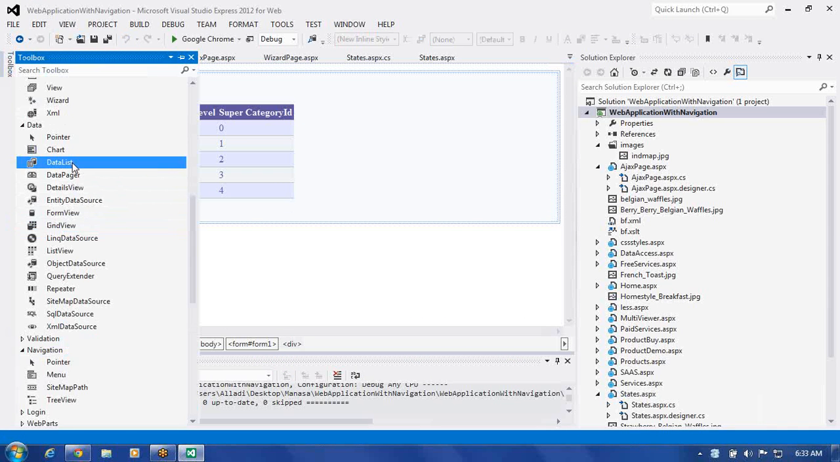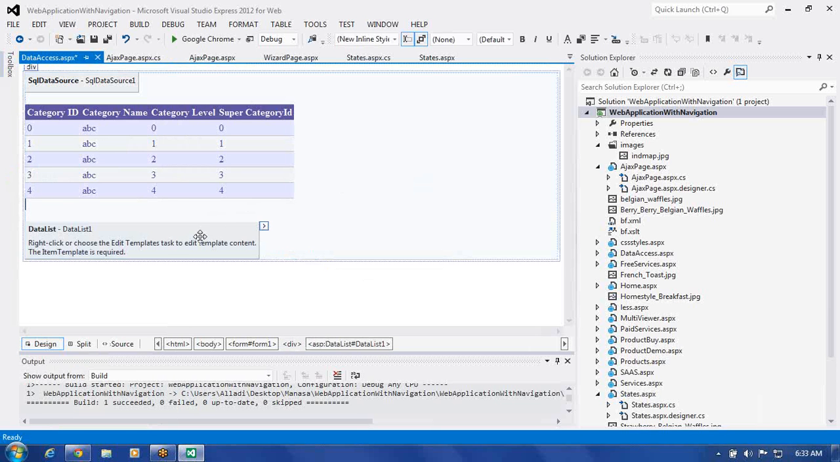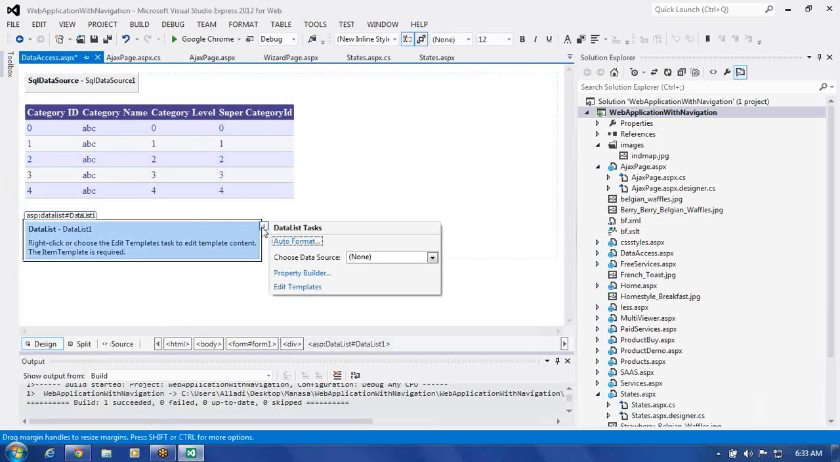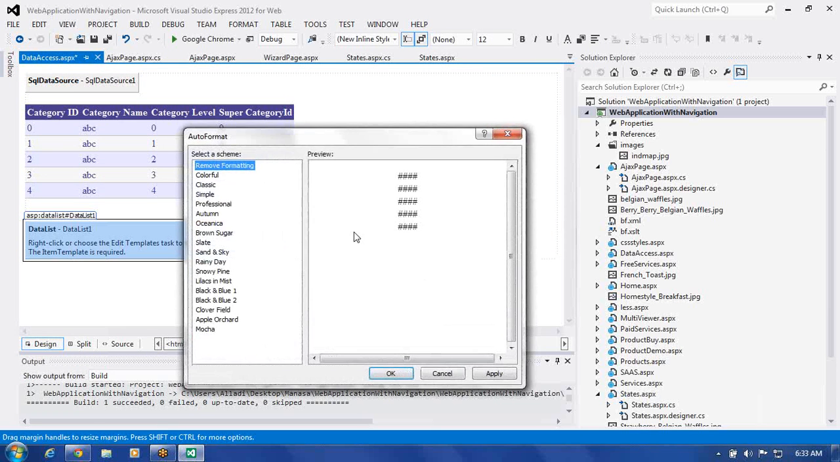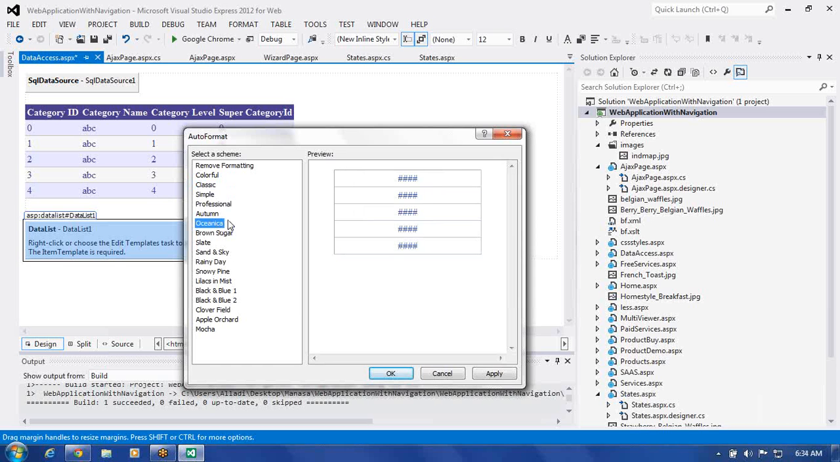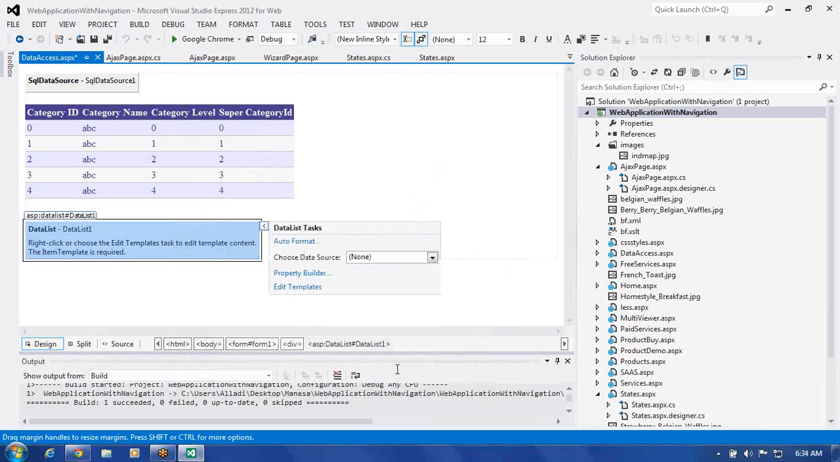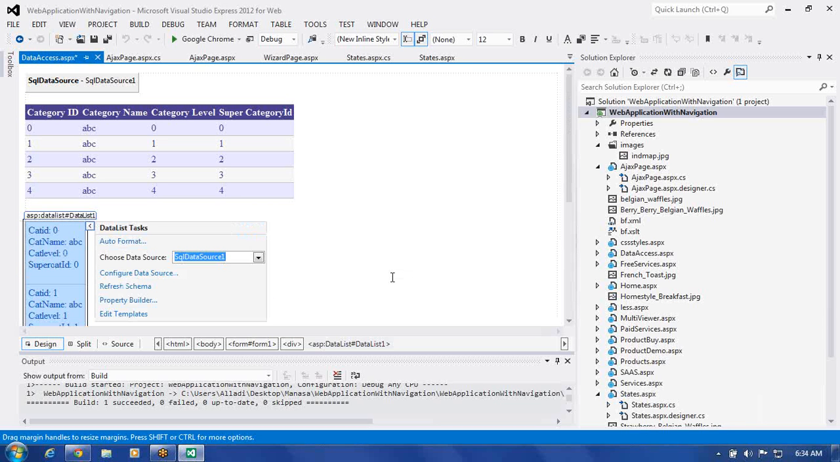We use the data list, and we try to bind to the data list here. The auto format feature you can use here: colorful again, this can be classic or this can be simple, professional, same kind of thing. If you take classic, we take it here, then click on OK. We have taken this, choose the data source here. Go to SQL data source 1, like this we can set it.